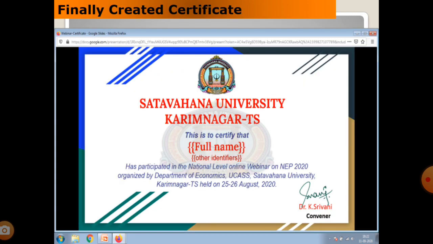Finally, I created this certificate for the participants who attended, who registered, who filled in the feedback form, and for the convener of this program. So finally I created the certificate in Google Slides. This is the certificate creation using Google Slides. It is very easy.